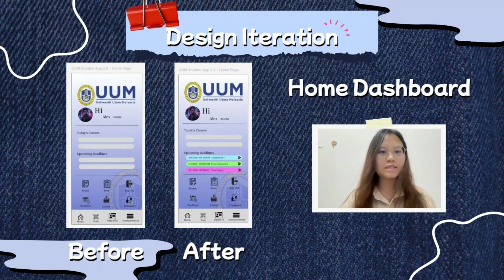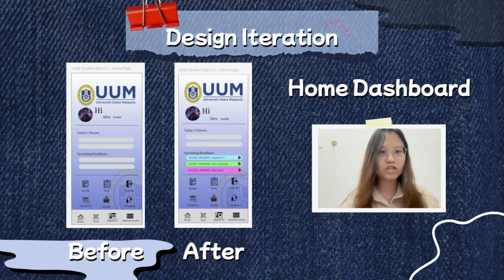From usability testing, we know that users were confused about tapping on the deadline at the dashboard. After redesigning it, we added an arrow on the upcoming deadlines at the dashboard so that users can tap it and navigate to the upcoming deadline page.